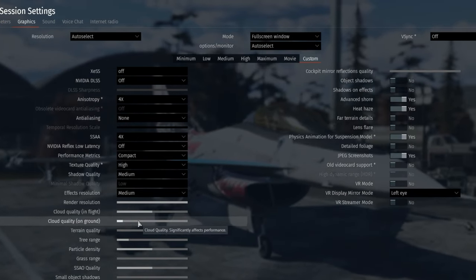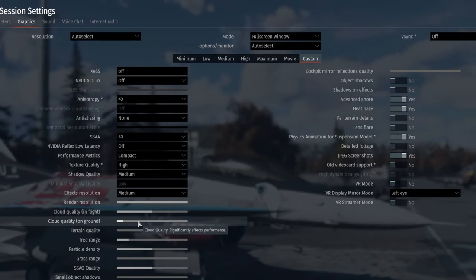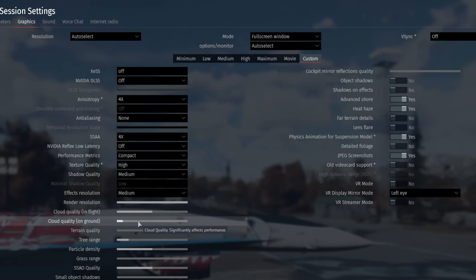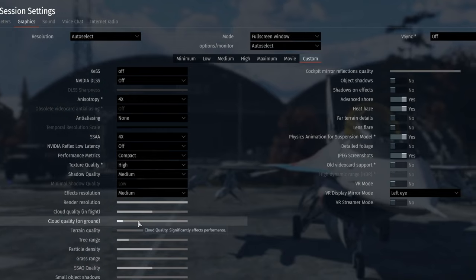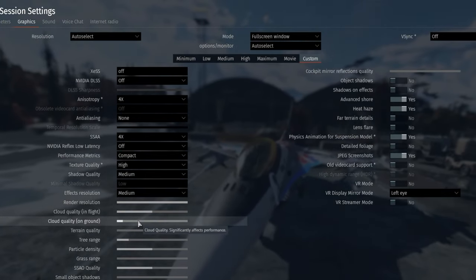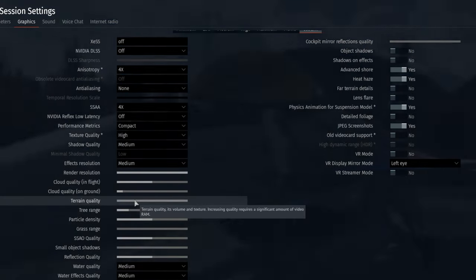Cloud quality on ground. If you're only doing air, then I just have this on enough for when you're on the landing strip. You're not going to be noticing them on the ground, because the only times you're on the ground is if you're landing or dead. So cloud quality on ground is very low.